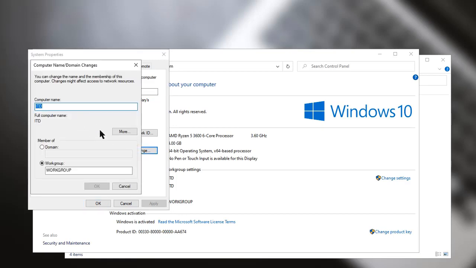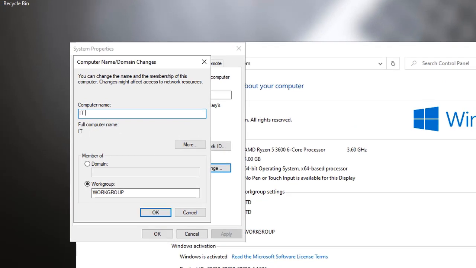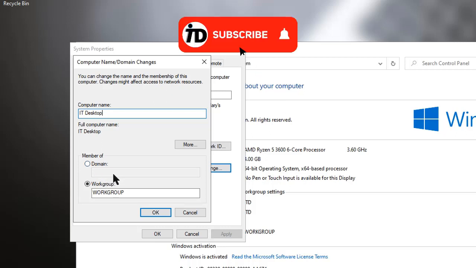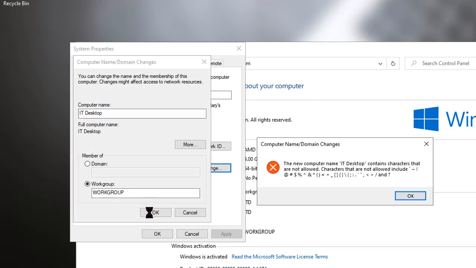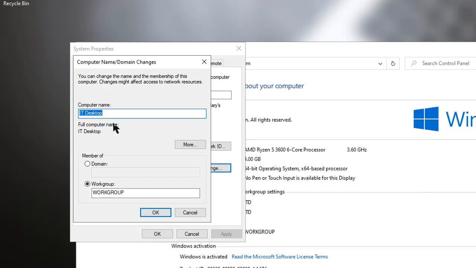So I want to change this one to IT desktop, and then never mind this. If you're in a network or in a company, you'll have a domain here, but if you're only one, you can use just work group and hit OK. Oh, no space, sorry, no space, and hit OK.